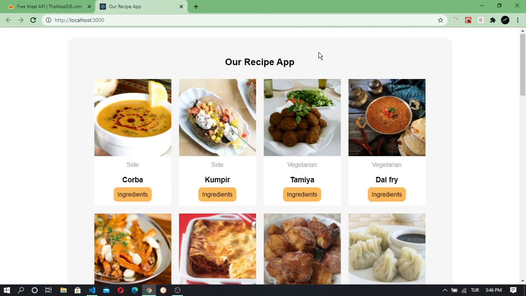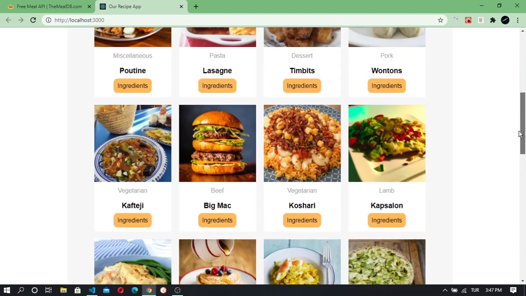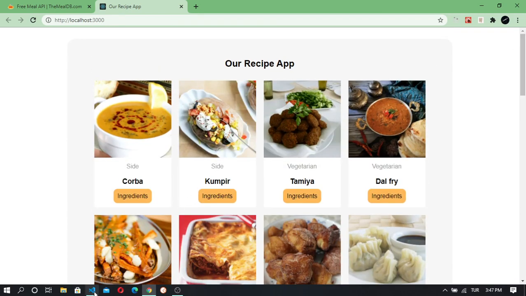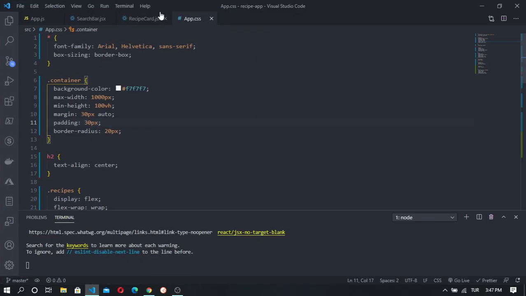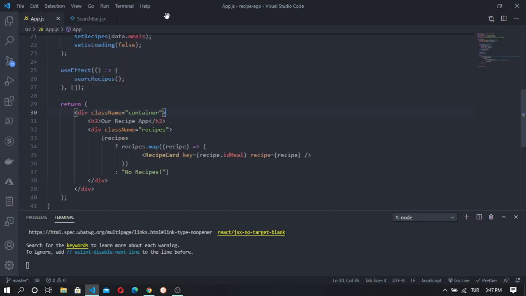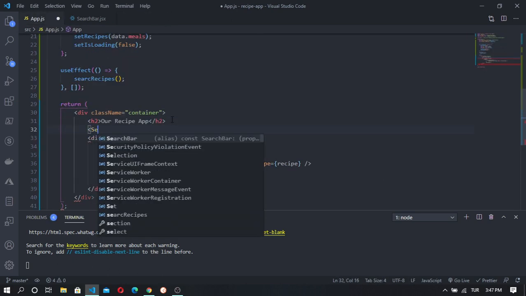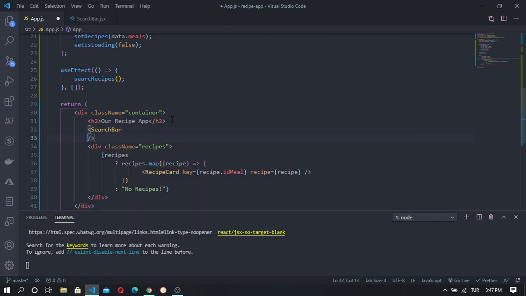And as you can see, our application is looking better. So now we want to have a form where we can have an input for searching the recipes. I mean, where we can provide the search query. And I am going to come here and render the search bar component.